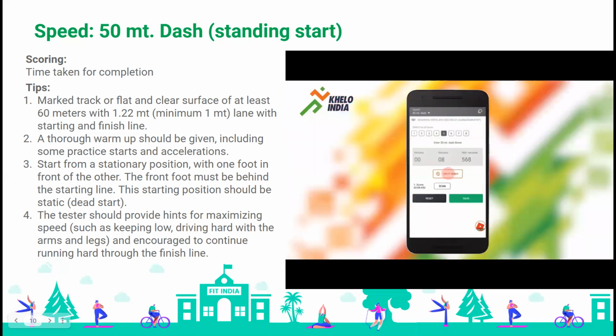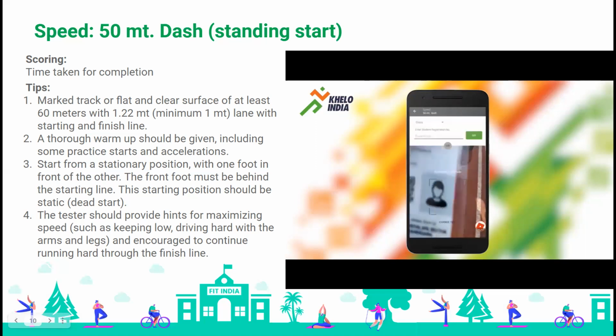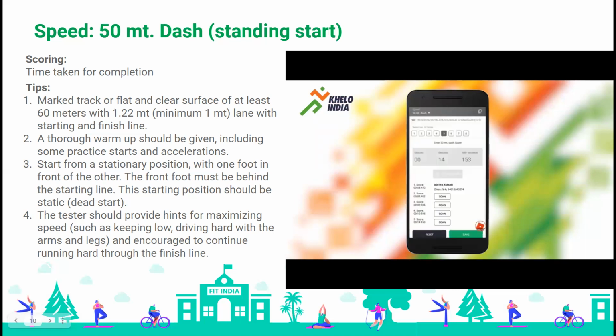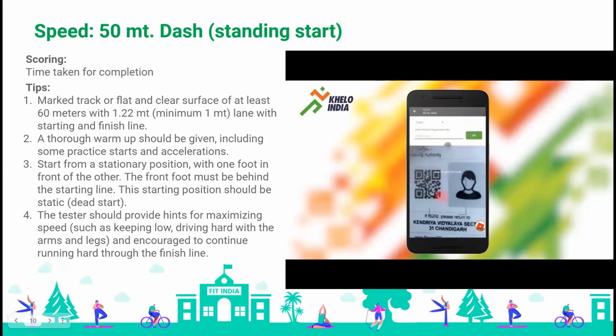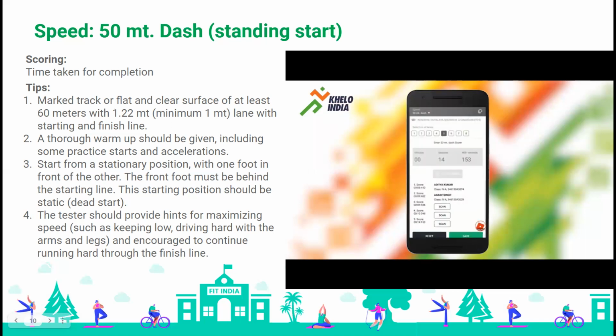To record the timing for each of the participants, tap Split Timer every time a participant crosses the finish line. The screen shows the timing of participants in the order they finished the race. To record individual timings, tap the Scan option and then scan the ID card of the participant. Make sure the ID card is scanned in the same order in which they finished the race. Once you have scanned the ID card of all the participants, save the data to complete the 50-meter dash test.